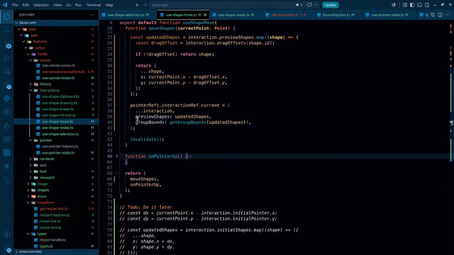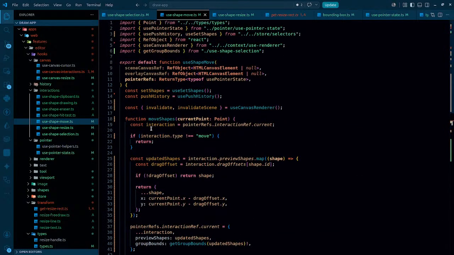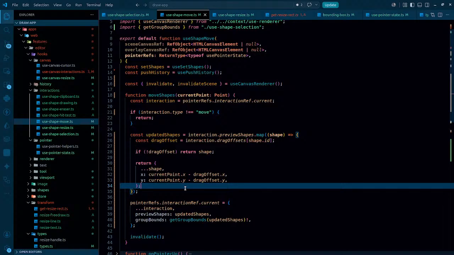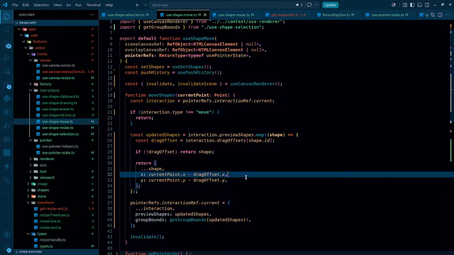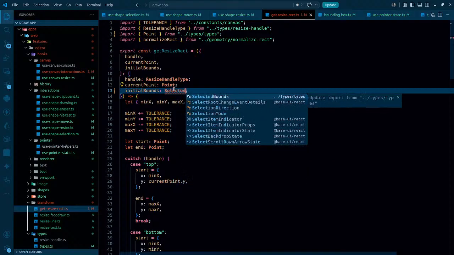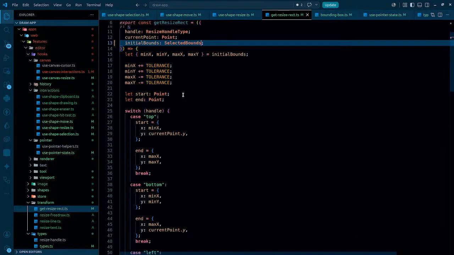What are we doing in here? Let's see. Update a shape, drag offset. We already had the drag offset. Once we have the drag offset, we are just gonna be subtracting that drag offset from the current points, and that is it. Once the subtraction is done, selected bounds, no problem as such.